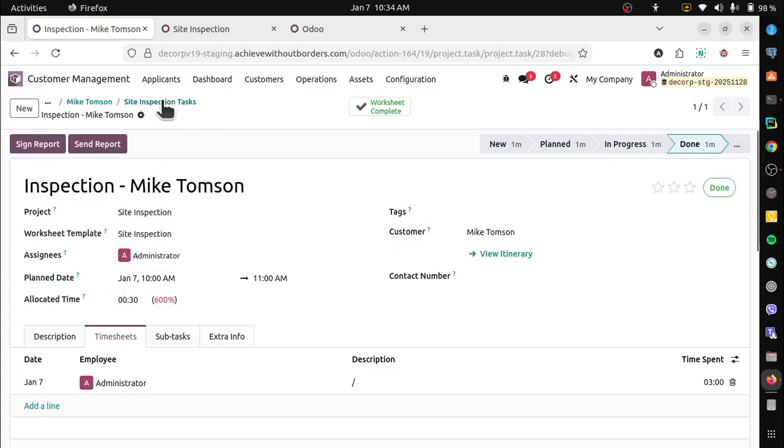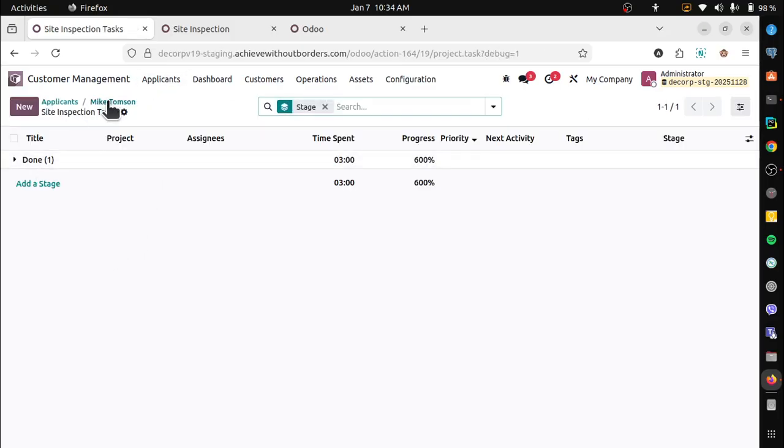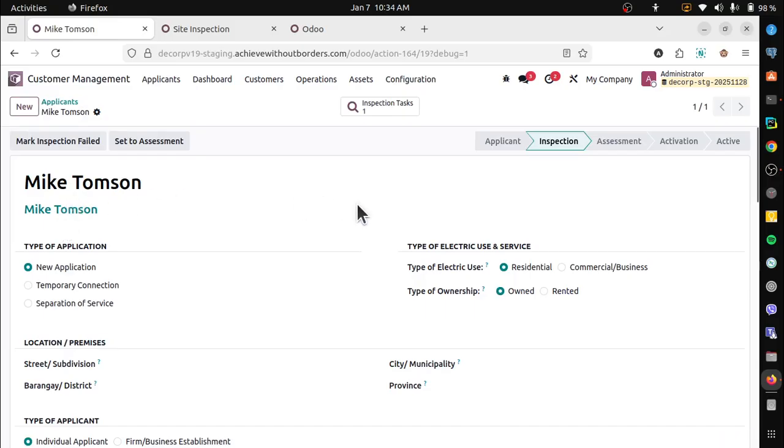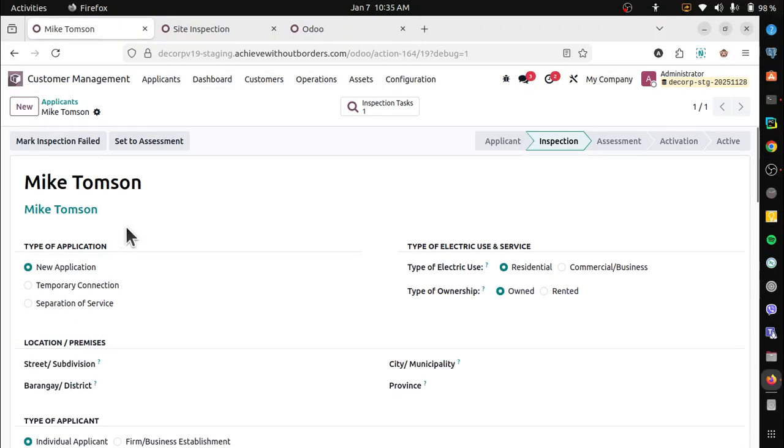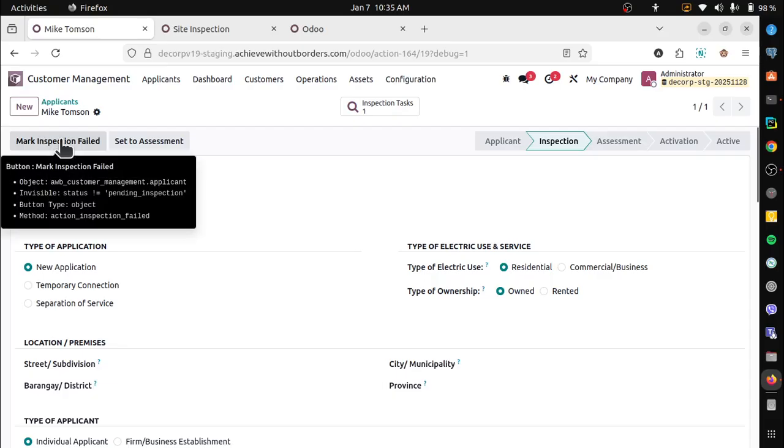Once they are done with the inspection part, we also get a reminder, a notification by email follow-up, that the inspection part is done, for the further assessment process. But here is one more case: if the inspection fails, they can also mark the inspection as failed.